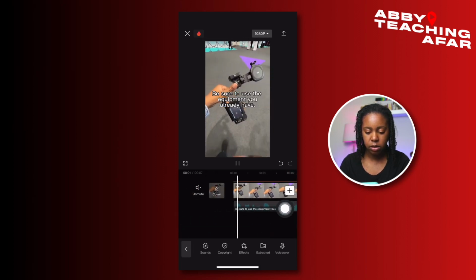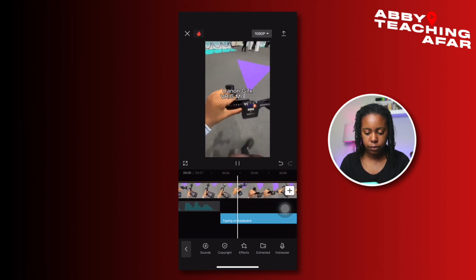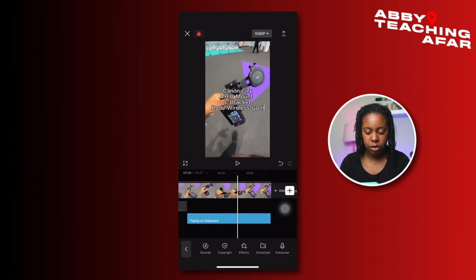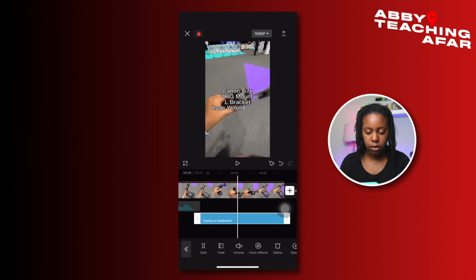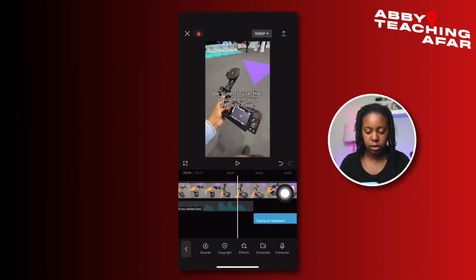So we have this here. Be sure to use the equipment you already have. Okay, so make sure when the animation ends, that's when your sound ends. So it ends about right here. I can click on it, press split, and delete so it doesn't look super weird.